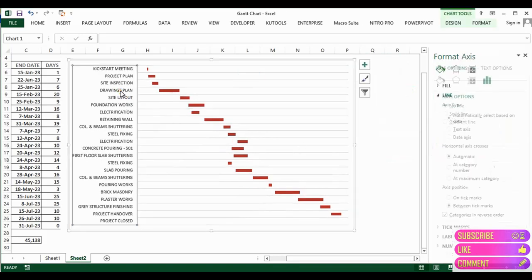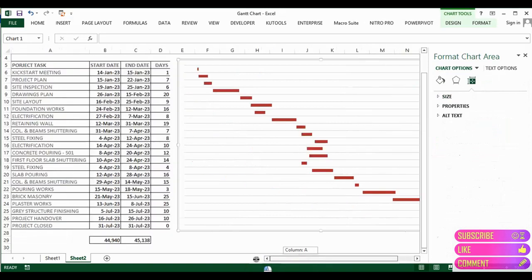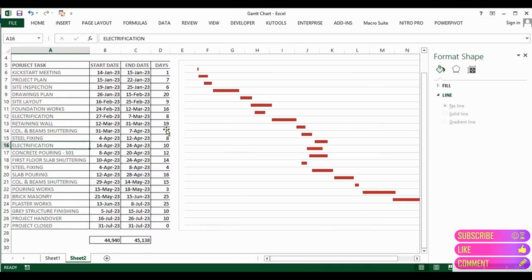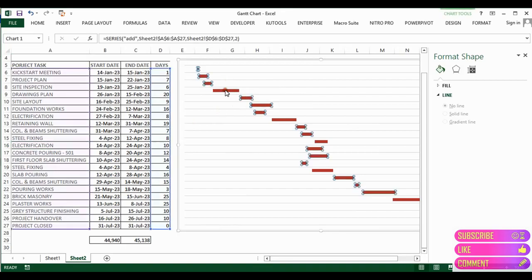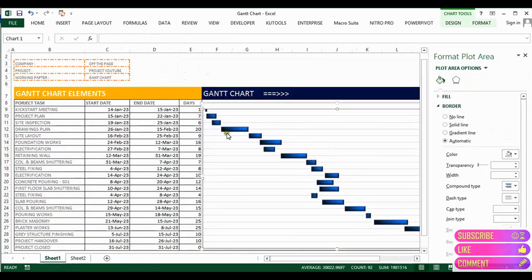Now you can remove the task names, because the task names are already coming here in this table, so we are just going to remove that option. The next step is actually to just make this design like this one. How will we do that?